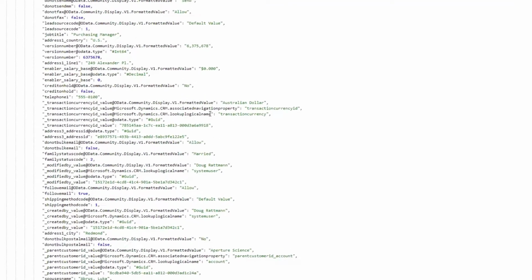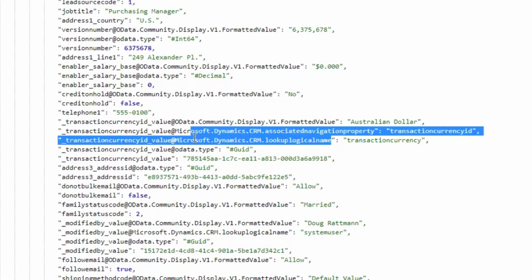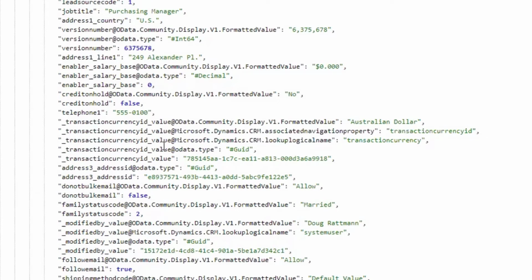No, it's nice. Here's your lookups. This is currency for you. So it says value is this one. Logical name, transaction currency, formatted value, Australian dollar, and five for one. What? It's a 5-for-1 deal. One field, five things. Magic.